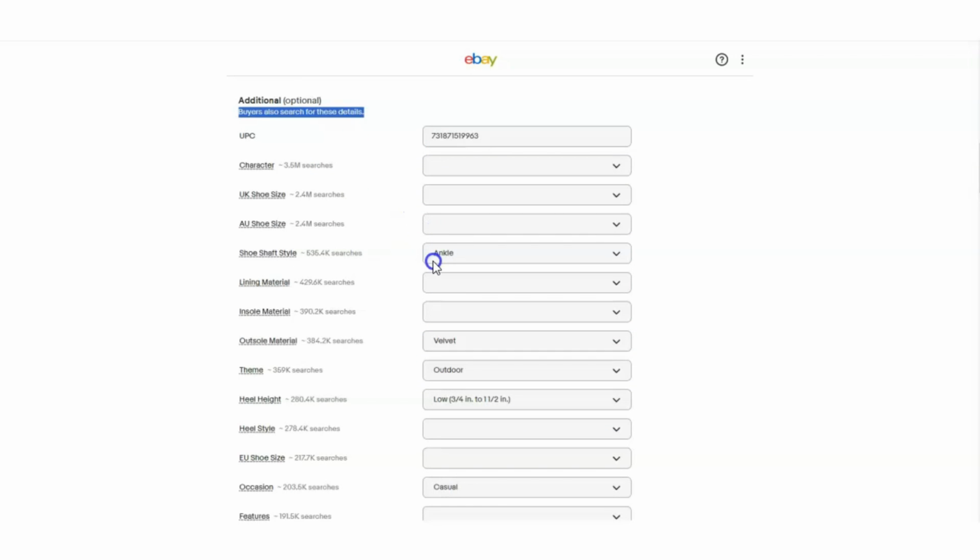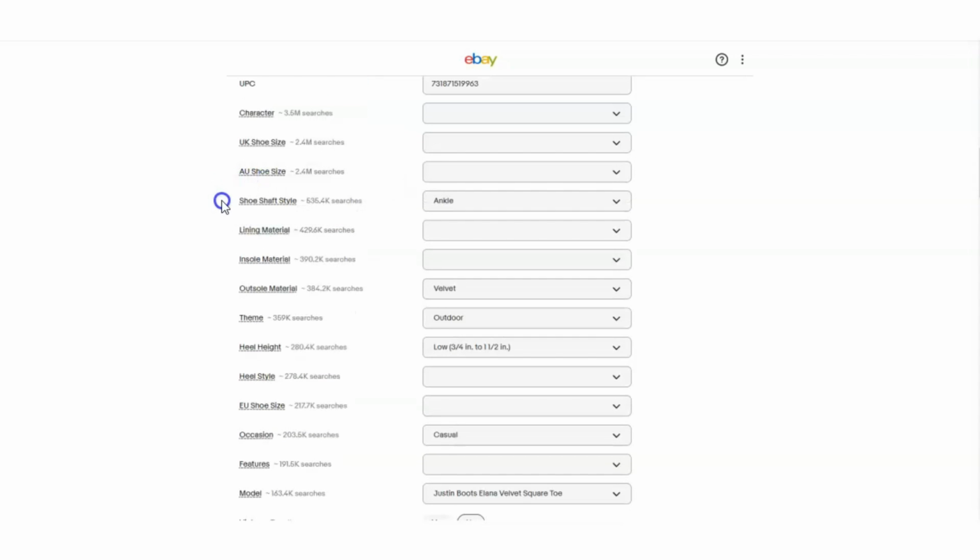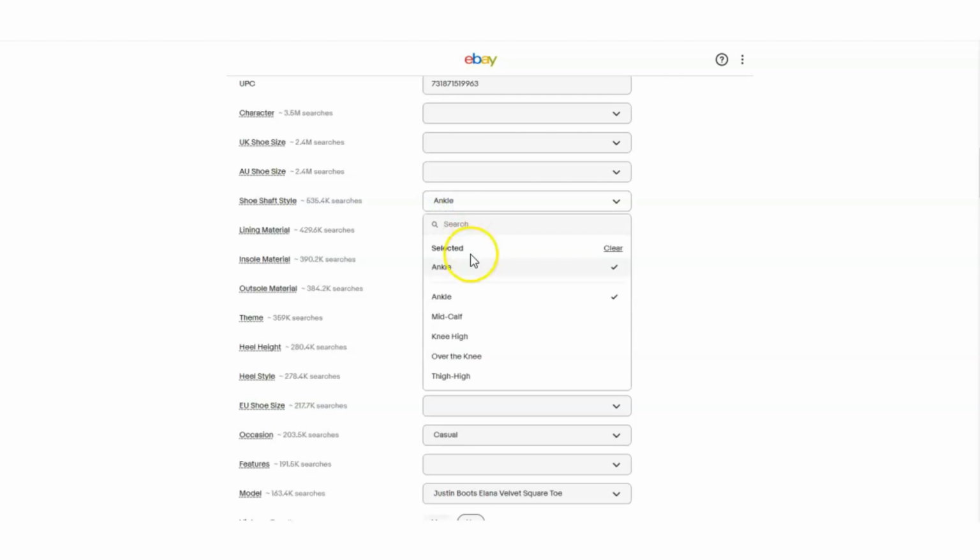So go through these and pick out the ones you think would be useful for someone to know as they're browsing through your listing on Poshmark. Things like UPC, character, even other country sizes, I skip those. But something like this, the shoe shaft style, I do go ahead and add that to my templates because it's a great keyword to have in your Poshmark description, whether something is ankle, mid-calf, knee-high, over the knee.